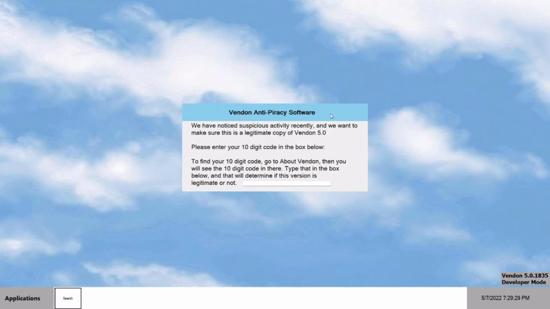We have noticed suspicious activity recently, and we want to make sure this is a legitimate copy of Vendon 5.0. Please enter your 10-digit code in the box below. To find your 10-digit code, go to About Vendon, or About 5.0 in this case, then you will see that 10-digit code in there. Type that in the box below, and that will determine if this version is legitimate or not. So we need to type this code in right here, which you guys can't see because I need to blur because it's unique to every single build.